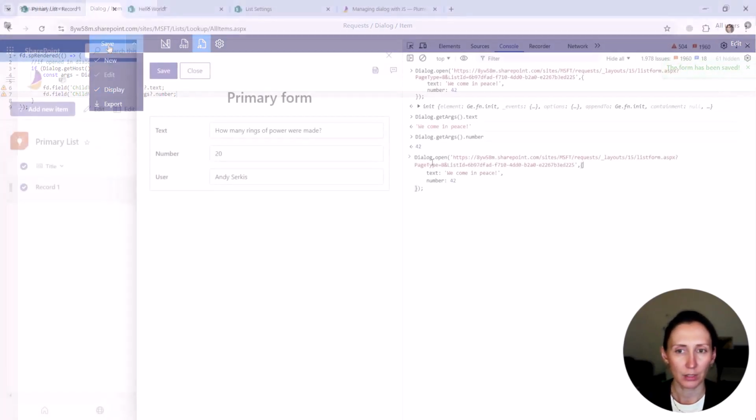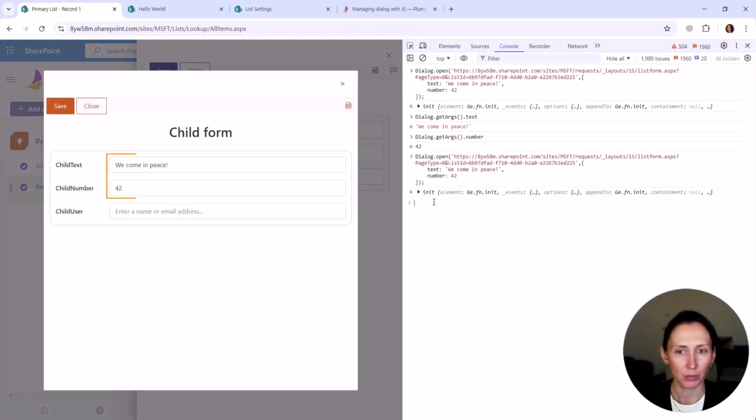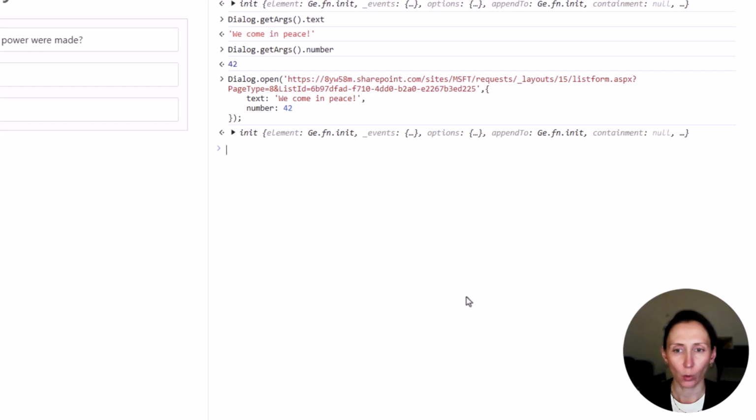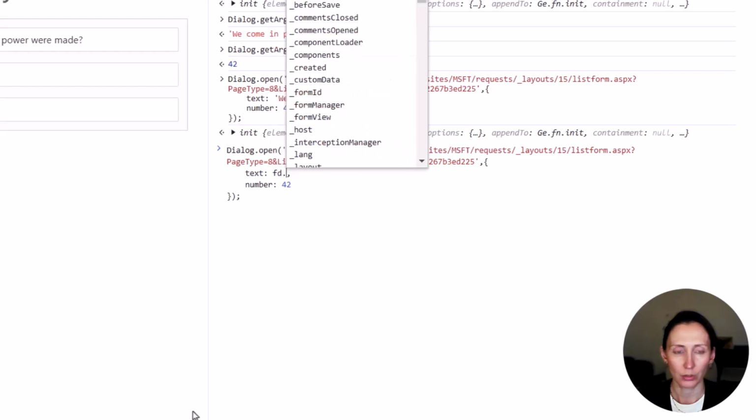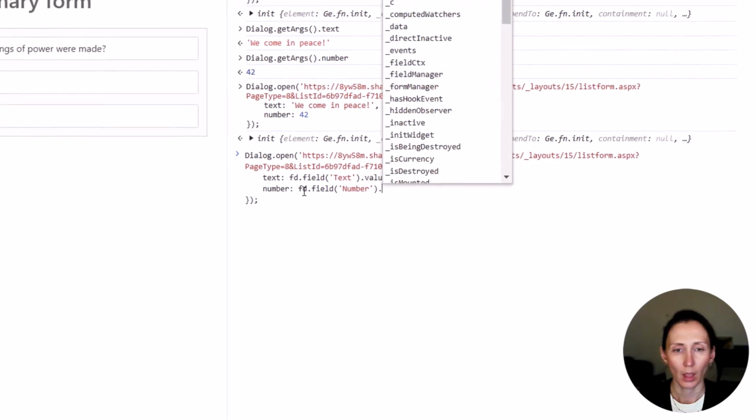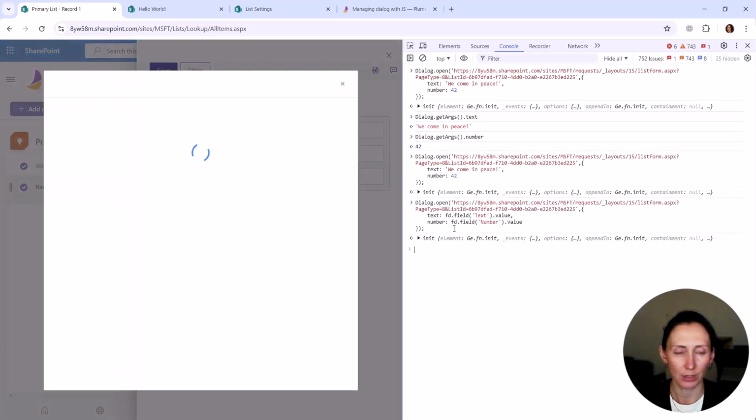So now when I run this code, the new form opens in a dialog. And you can see that the text and number fields are now populated with the data we sent over using the open function. You can also send data from the main form to the dialog. I will now update the code to pass the values of the text and number fields to the dialog. So first is text and number. Now when I open the dialog, it already has the data from the main form. Here it is.